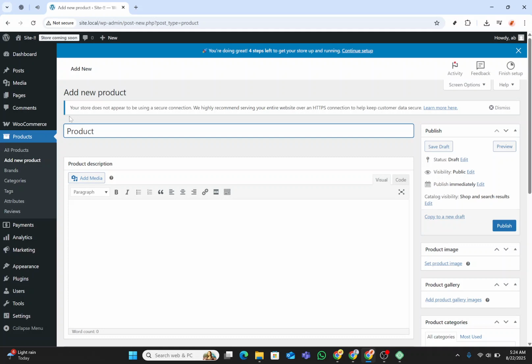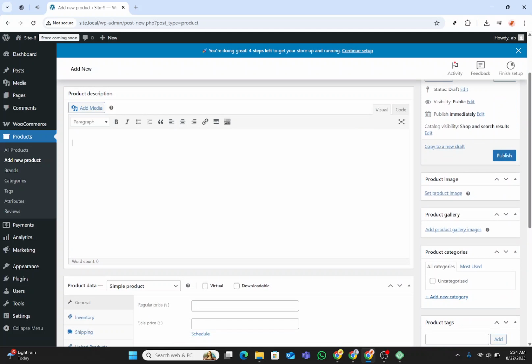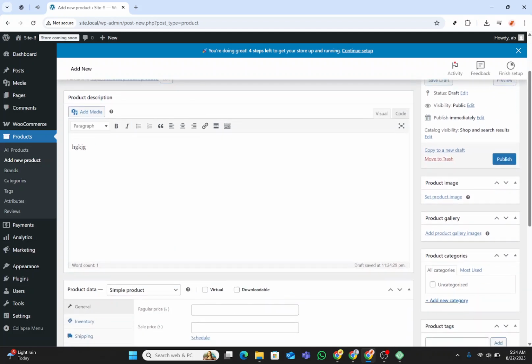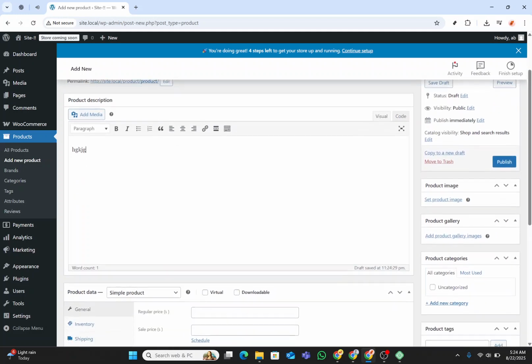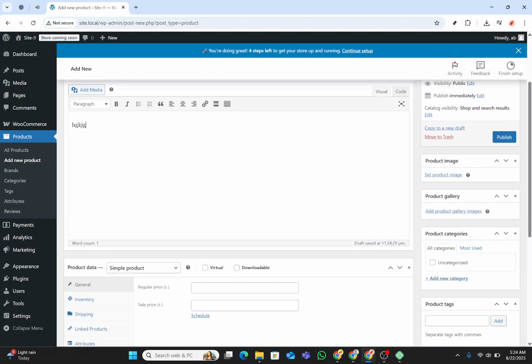After setting the title, let's move on to the product description. This box allows you to provide detailed information about what you're selling. Include any pertinent details, like features, benefits, and usage instructions. A well-crafted description not only informs potential buyers, but can also improve your SEO ranking, so it's worth taking the time to get it right.